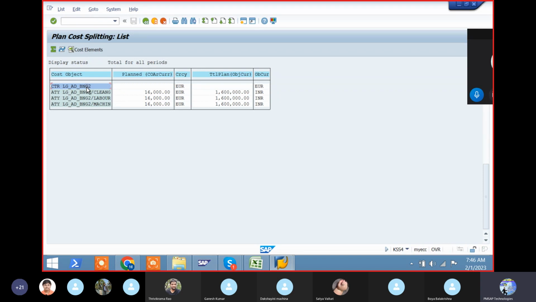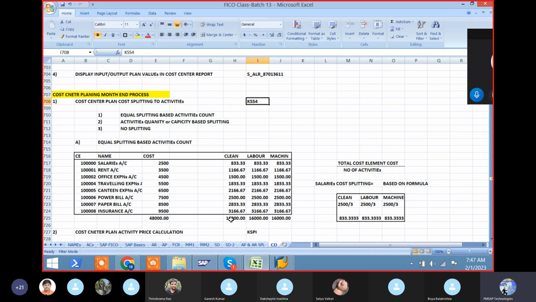Observe the cost splitted equally to all three activities. Cleaning 16,000, labor 16,000, mission 16,000. Right? Excel also same. See, cleaning, what is the total value? 16. Labor 16. Mission 16.